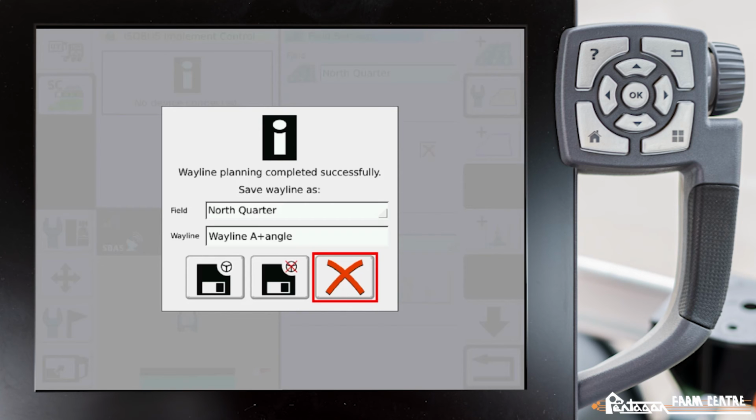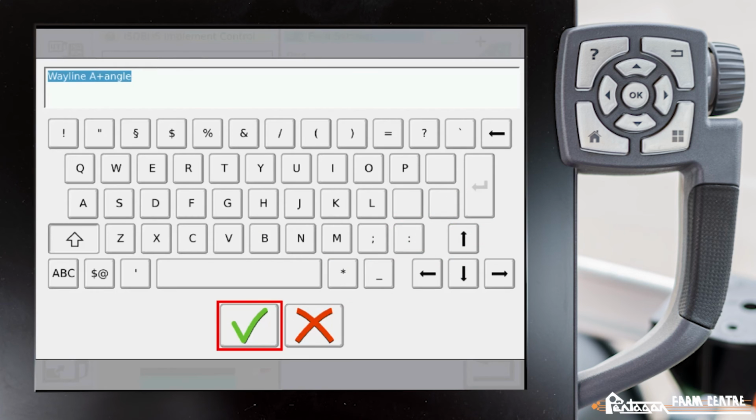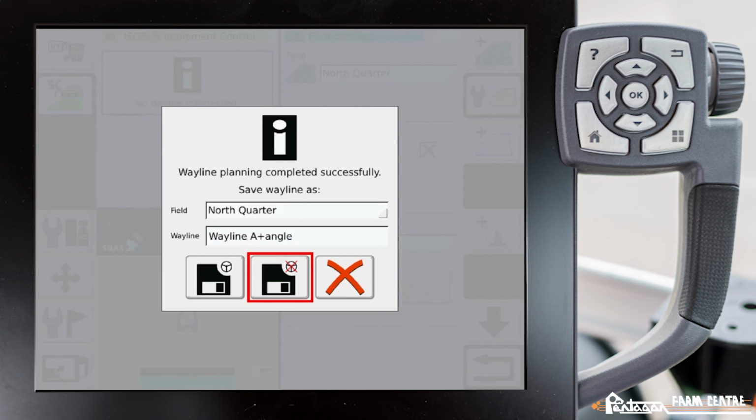To title it, we tap on where it says wayline A+ angle. It brings us up this typewriter. We have the ability to change the name, if we want. Then down here, these icons down here, what they do is, this one on the left is we save that wayline and we use it right now. The one in the middle is we save it, but we don't use it right now. And then this last one here is where we can cancel our creation of this wayline.